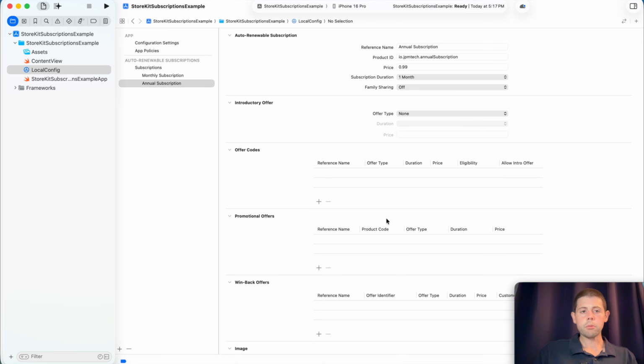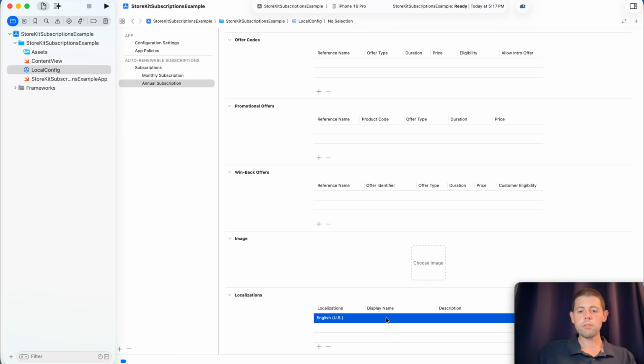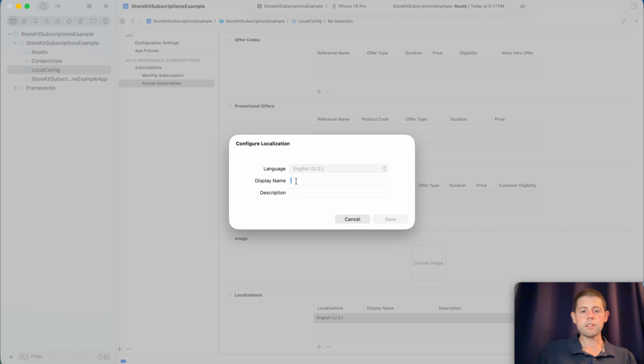Cool. And then we'll press done. And since this is an annual subscription, we'll change this to 1 year. And we will make this a whopping $10.99 for the 1 year. Very cool. And then one last step before we move on is we want to add our display information. So we will call this our annual subscription.